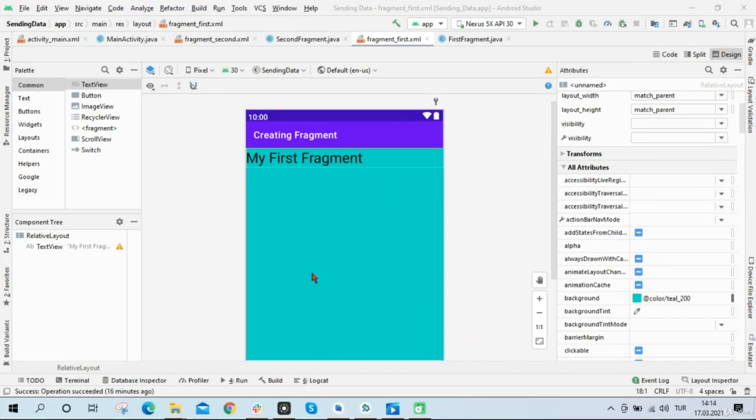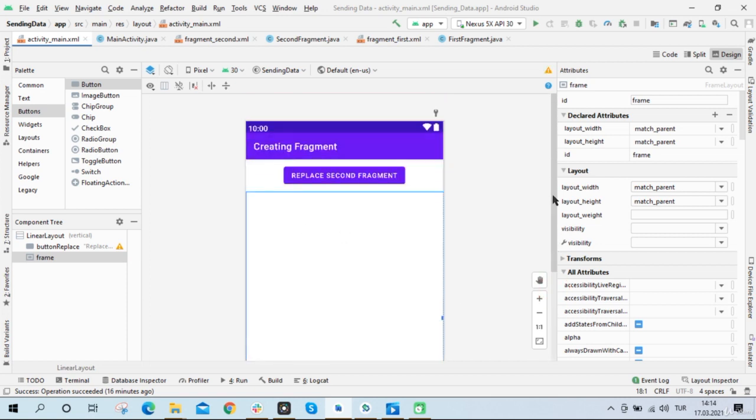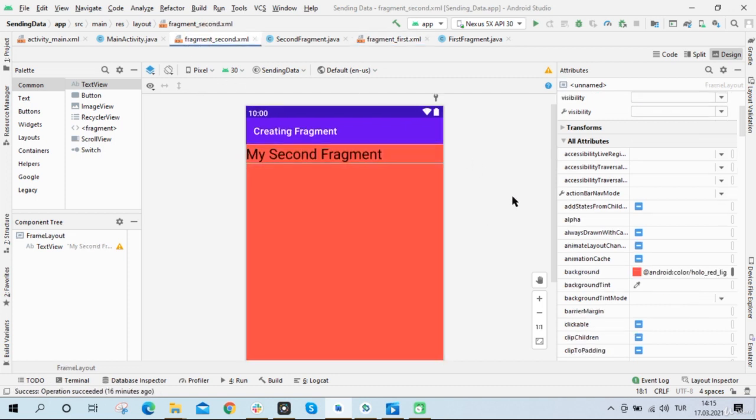So now let's deal with Backstack for fragments. In Android Studio, we can use one of the examples that we worked on before. In this example, there is a main activity, frame layout, and button. When I open the main activity, the first fragment is running inside the frame layout, right? And when I click the button, the second fragment is shown inside the frame layout instead of the first fragment.